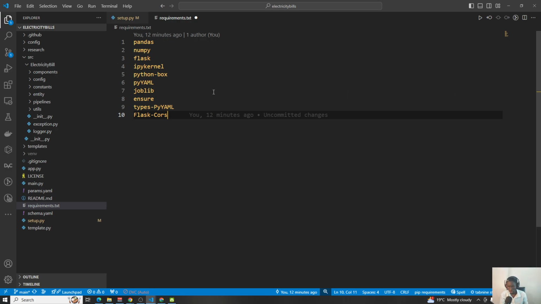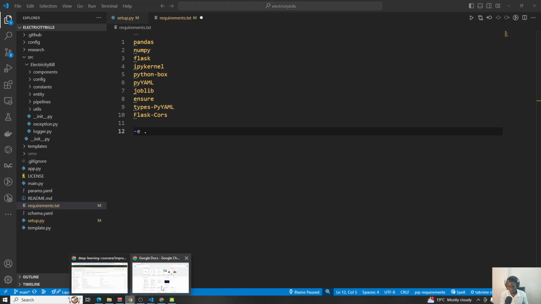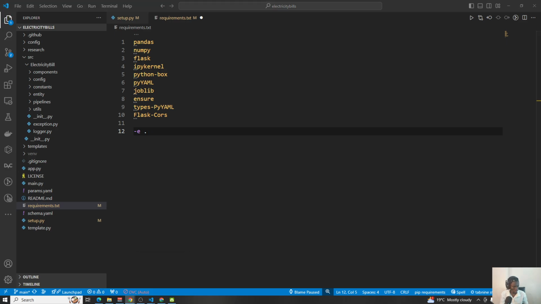Let's see if I'm missing something. XGBoost, I don't think so. Okay, flask. It's okay. Matplotlib, seaborn. I think we have that. And you need to put this as minus e dot. I'll just explain to you what the minus e dot is.